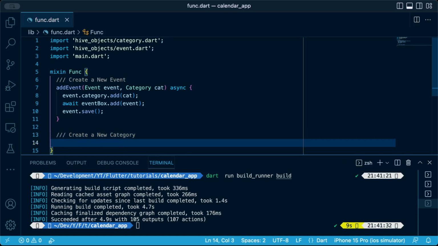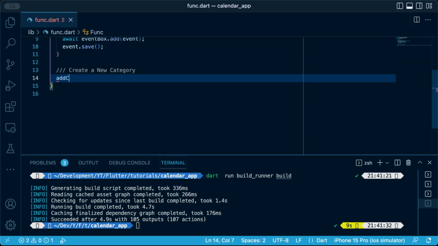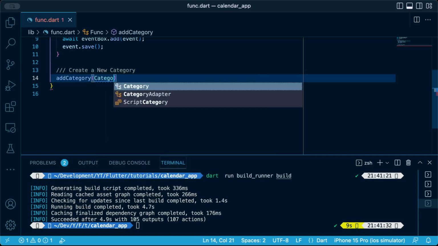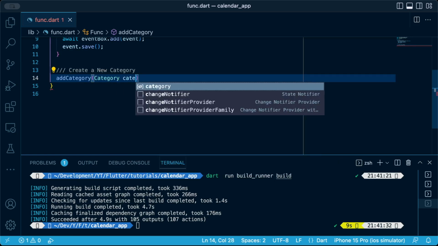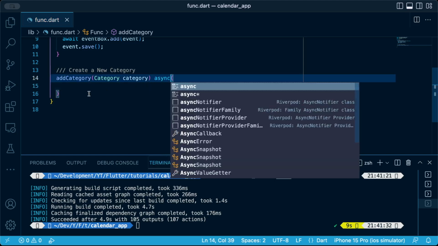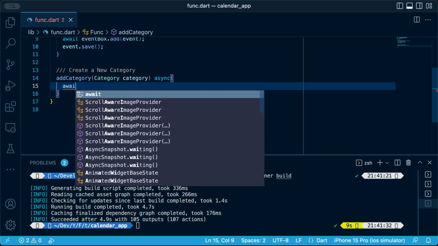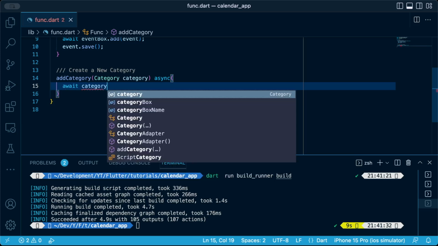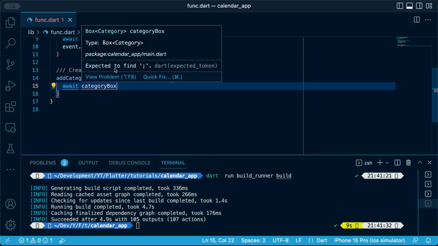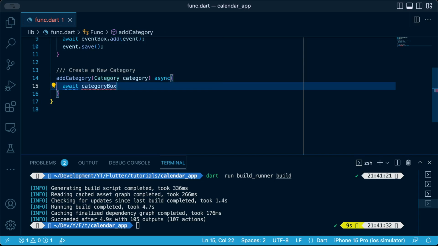Great. So next we're going to create a function that creates a new category. We'll call it addCategory, and all we need to pass is an object of type category. So we'll proceed to call an async and then await, then we'll call the category box, the box that holds data of type category. We'll get it from main.dart .add category.